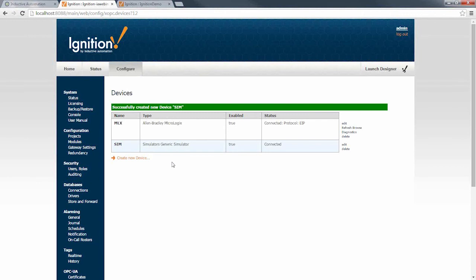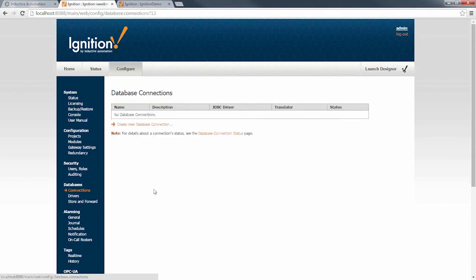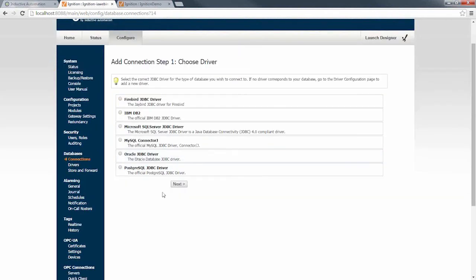With these, I can do real-time status and control, and real-time alarming. If I want to do historical trending or log anything historically, I would need to connect to a SQL database. So we go over here, database connections, and we connect to a database. We can connect to any standard database, whether it be Microsoft SQL Server, MySQL, Postgres, Oracle, DB2, etc.